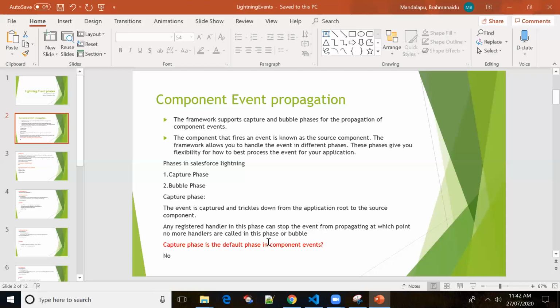Okay, so it means that, let's say you have multiple components, right? At some point you want to stop the event propagation. You don't want to pass the value, you just want to stop the propagation in that particular component, right? So that we can do it. Okay, so is capture phase the default phase in the component event? This is going to be an interview question. No, the capture phase is not the default phase in the component event. The bubble phase is the default phase in component events.